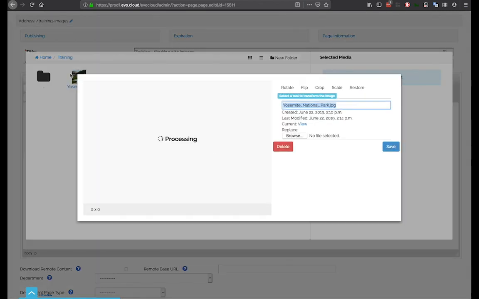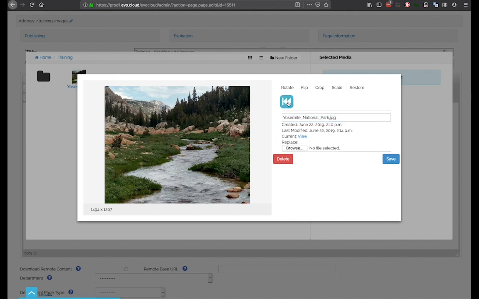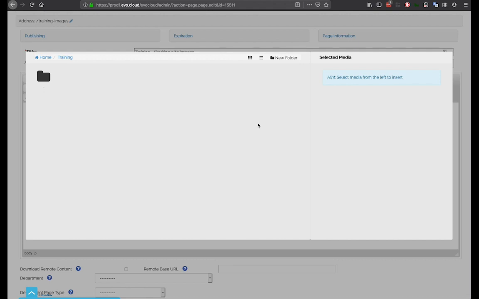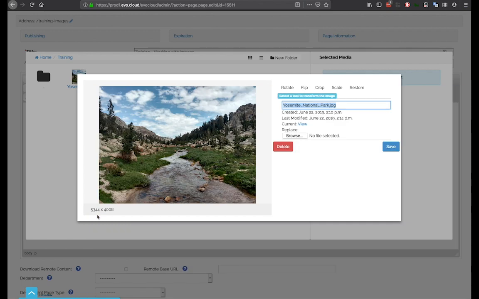If we hit edit once again, and I decide, oh my gosh, I never should have cropped that. I want to get it back to its original state. We can hit restore, hit the button. This will go fetch a backup of the image and restore it back to its original size. If we edit it once again, you'll see that we'll be back to 5,000 pixels here in a second when that pops up. So there it is. We've got our original image back.